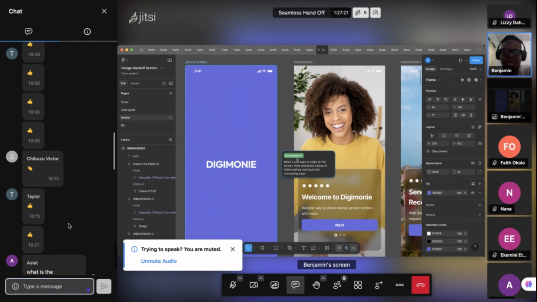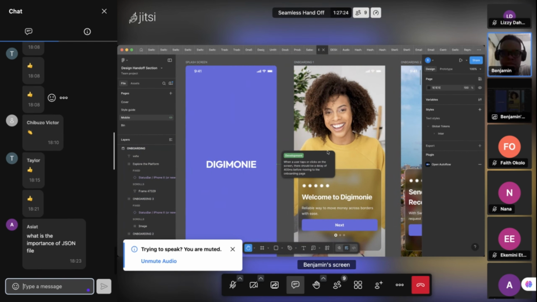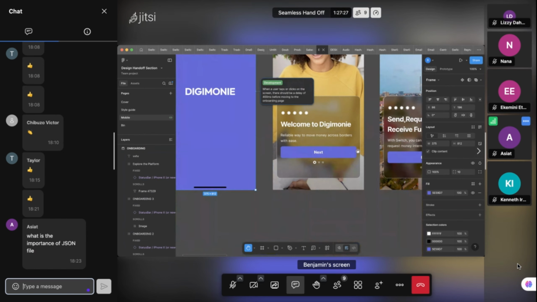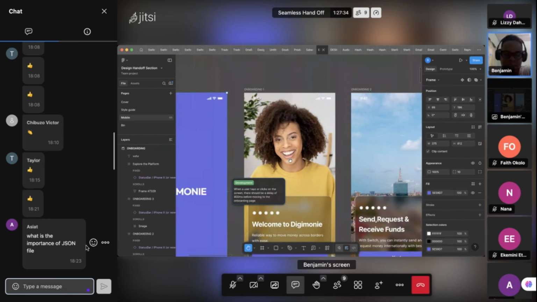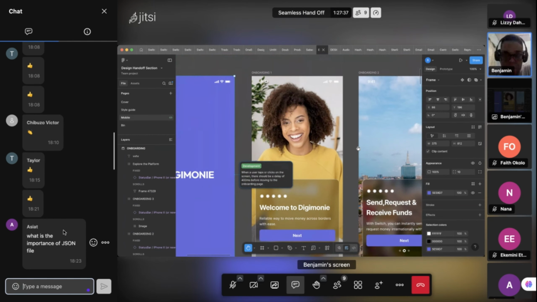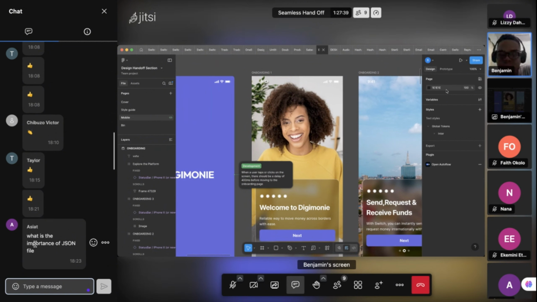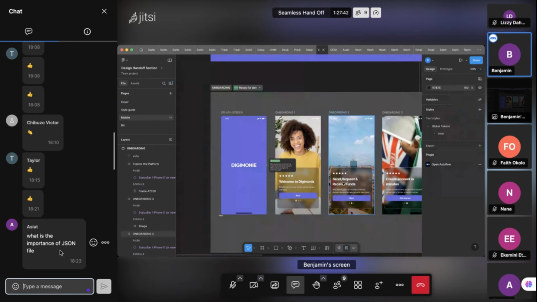Okay. Right. So, do you have any question? Somebody is raising their hand. Somebody raised up. Actually, I'm not on the view, I'm on a different page. So, any question? Ashiat, I don't know if I pronounce that well. Ashiat is saying, what is the importance of JSON file?